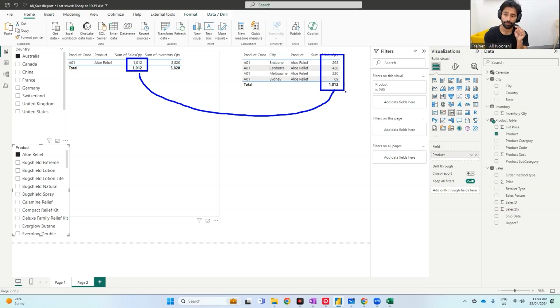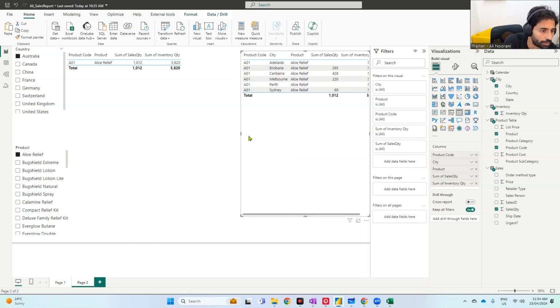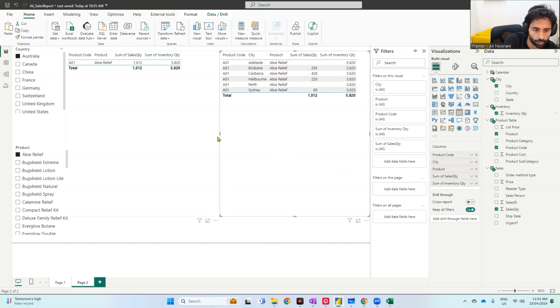But I cannot put the inventory quantity column in that table because if I do, it becomes strange, right? You can actually see the problem here. It becomes more visible to you.